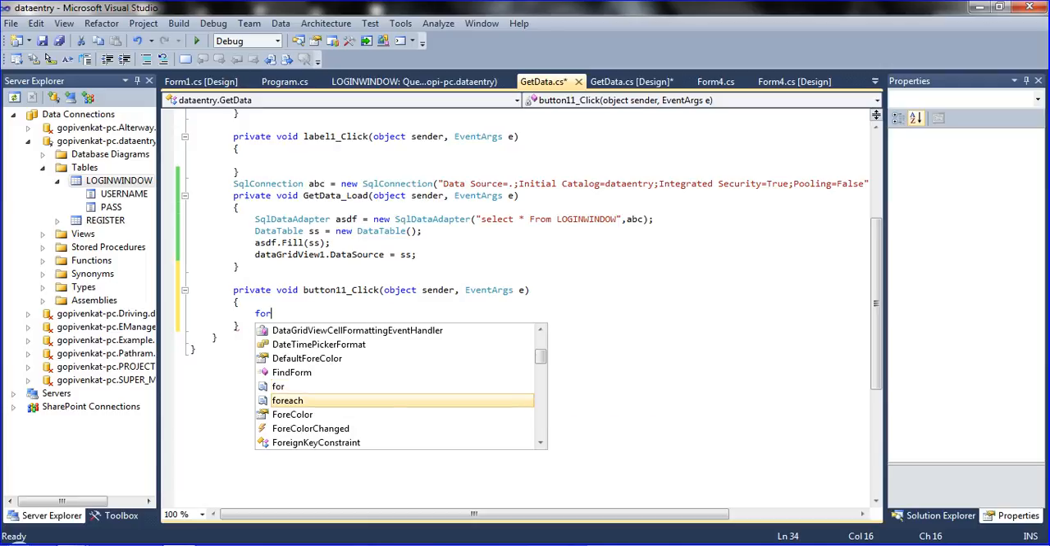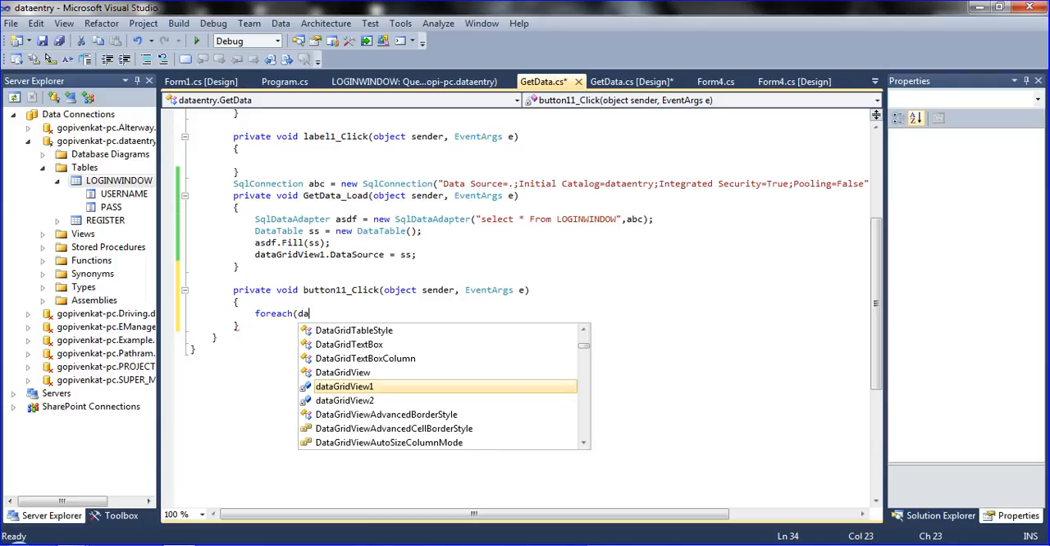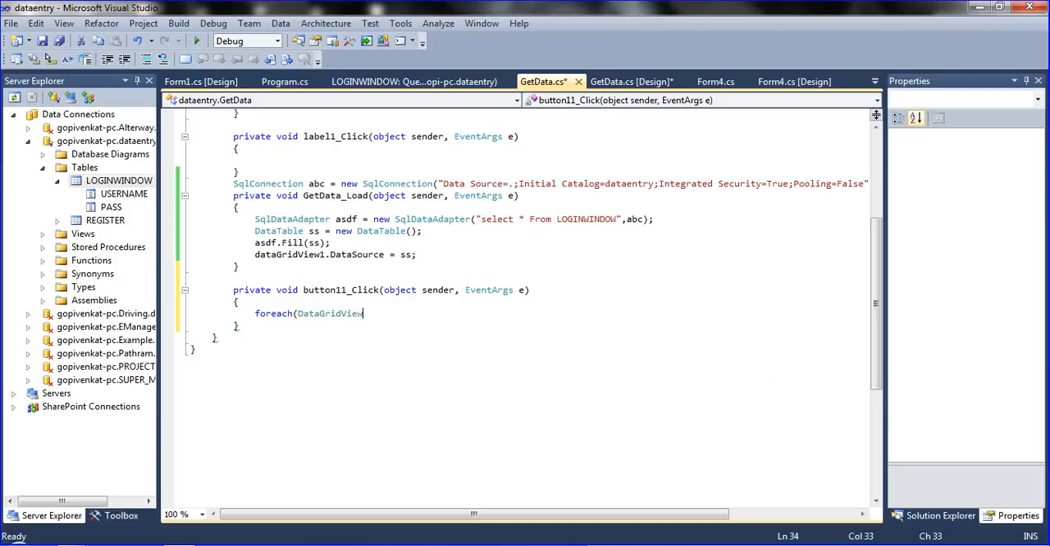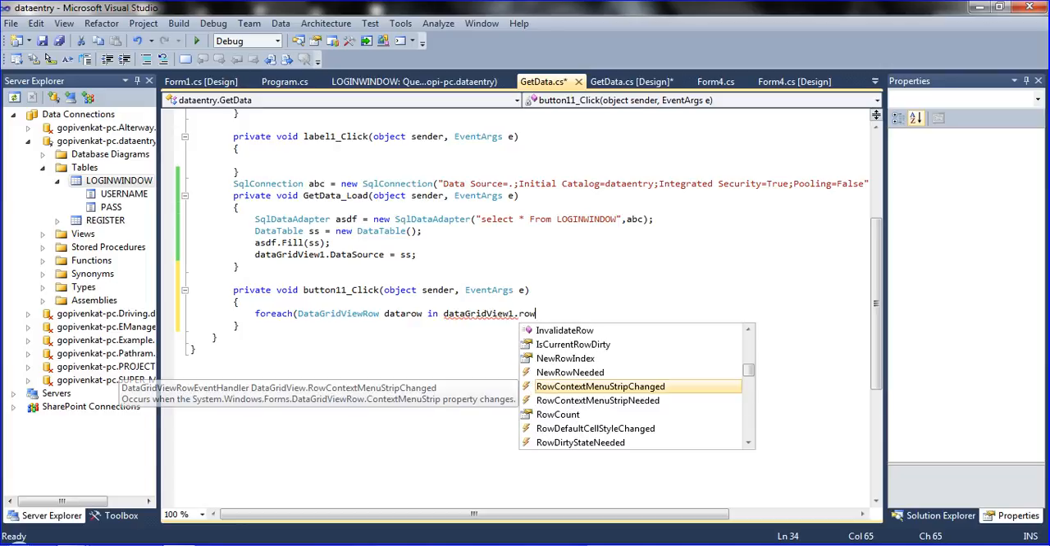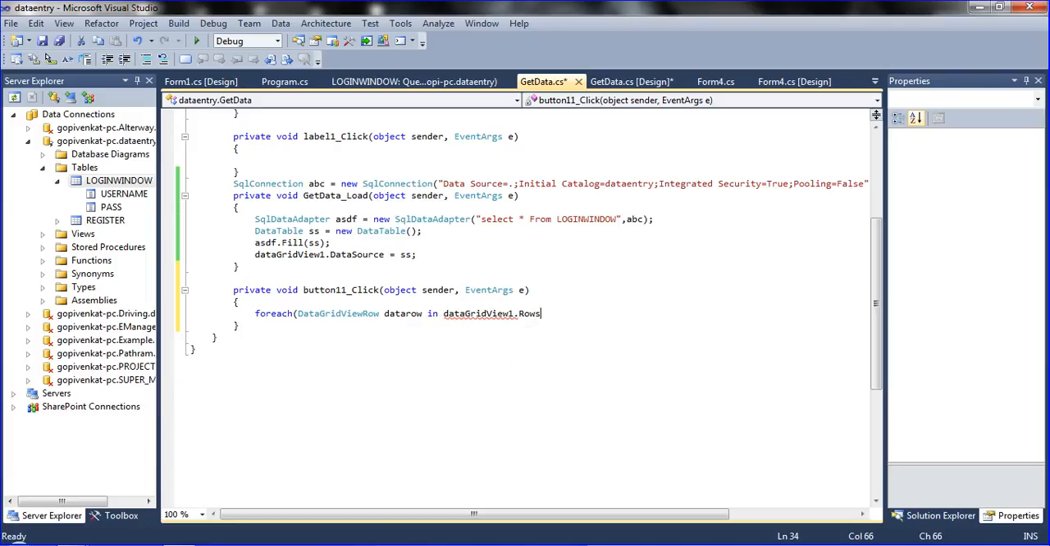Okay, for each I am declaring DataGridViewRow, and declare the variable name datarow in DataGridView1.Rows. Open bracket, close bracket. Between this bracket I am declaring the int condition.